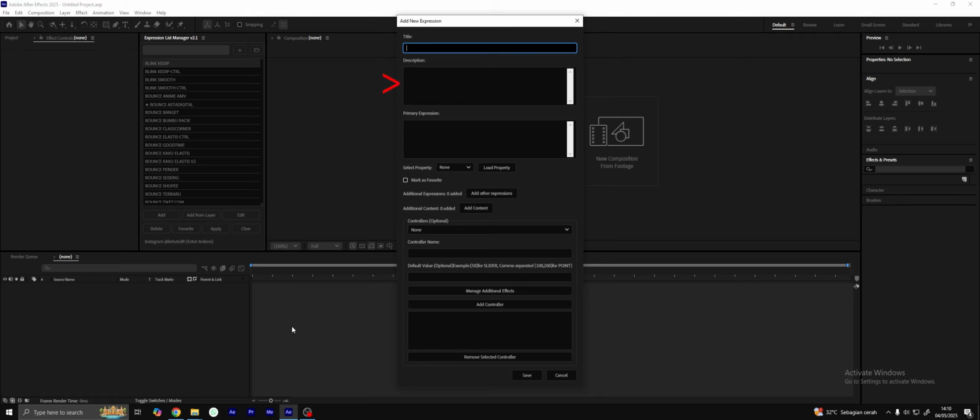Next is the description field, a text box where you can add notes about the expression, like adds random movement to position or best for text animations. This is optional, but super helpful for remembering what the expression does. The description shows up when you double-click an expression to view details.